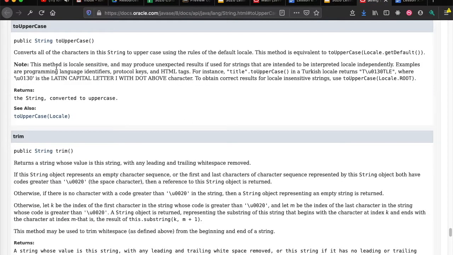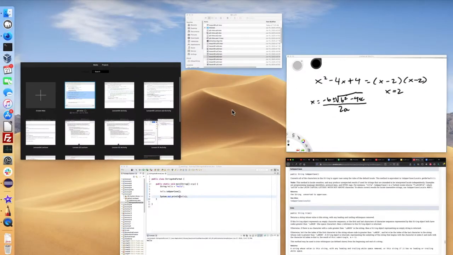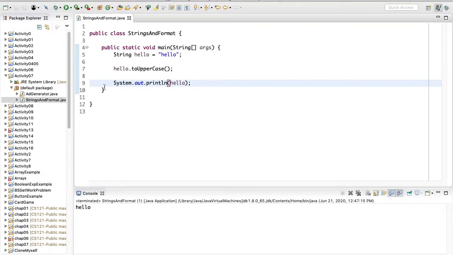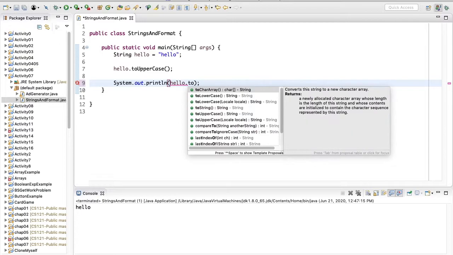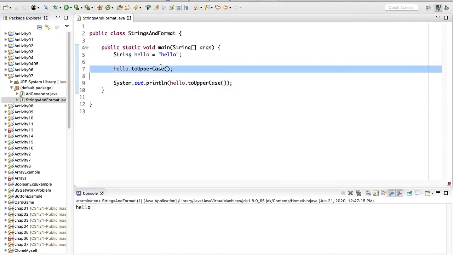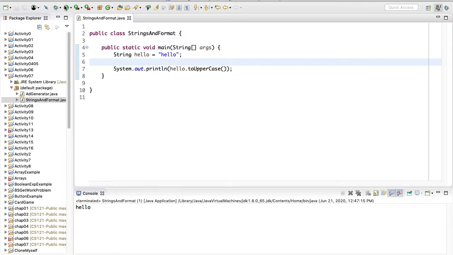Let's actually go to the docs here. In the Java docs, returns a new string that's in all uppercase. So very cool. But notice that it doesn't modify the string hello. However, if we were to call it in here, you'll see that it does get printed out in uppercase. And so hello.toUpperCase does not modify the string hello. It actually creates a new string that is a copy of hello put into uppercase and returns that. And that is because strings are immutable.